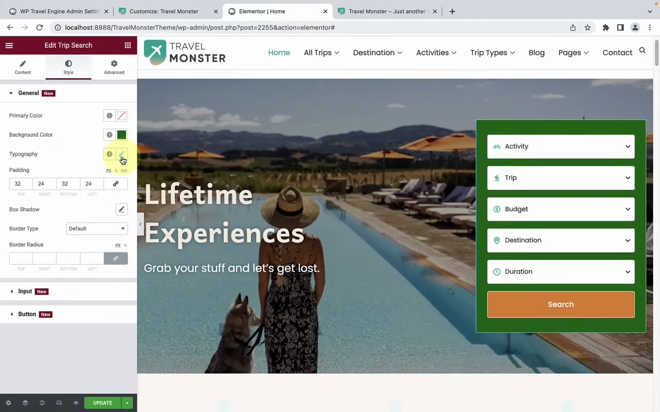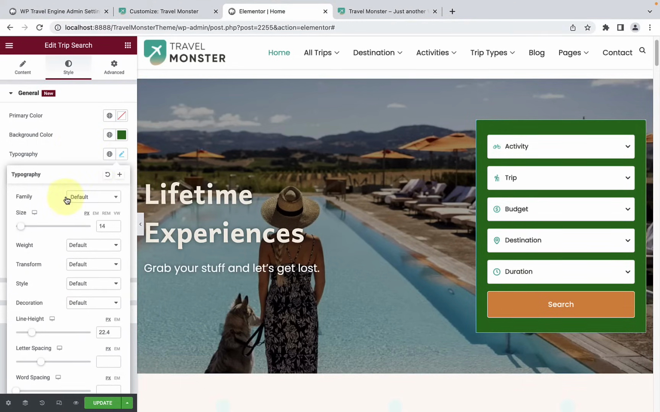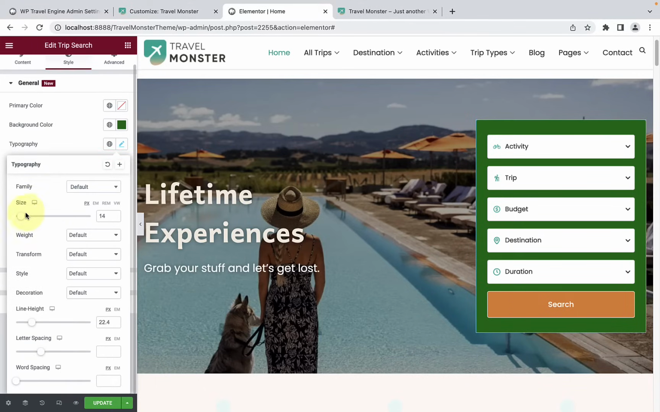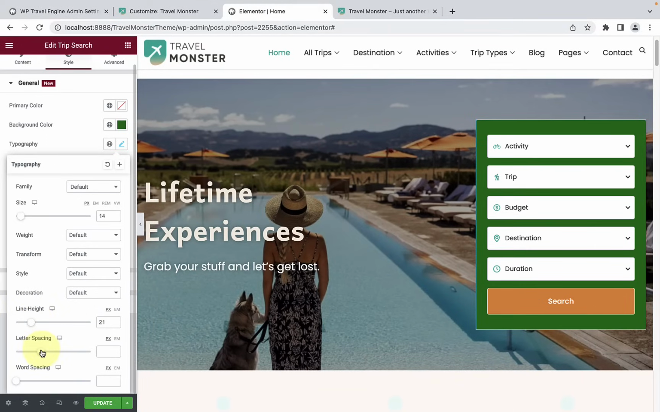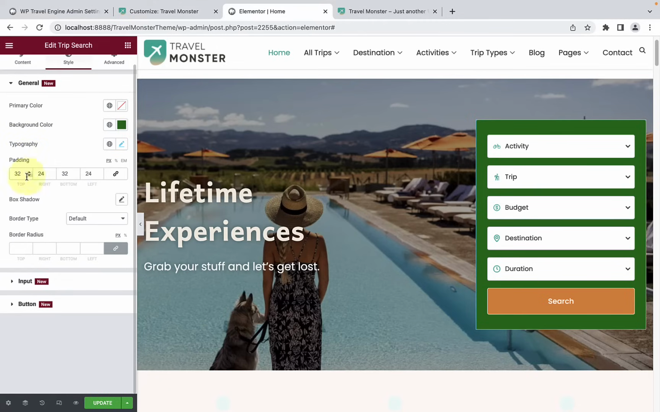Then from under typography, you have options like setting the font family, setting the font size. You also have the option to select the font style, select the transform options, style options, decoration options, as well as set the line height, letter spacing, and word spacing. You can also apply padding to your trip search widget from here.